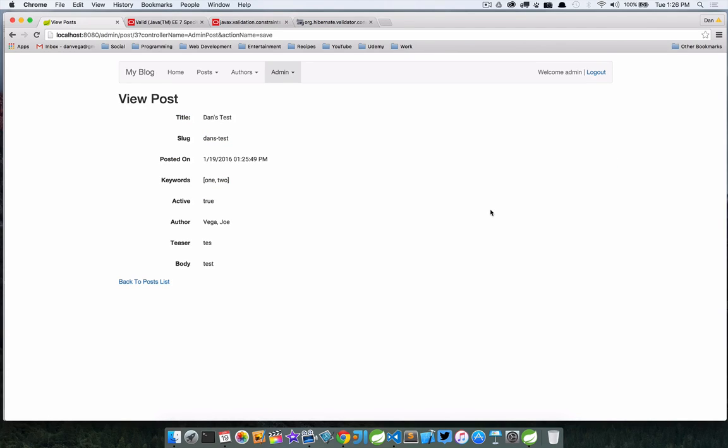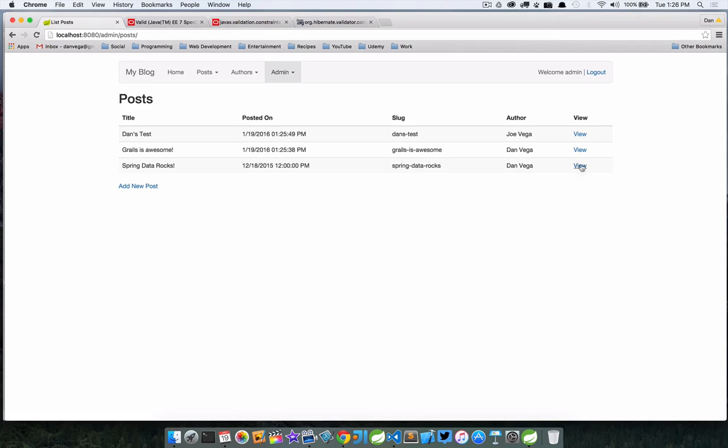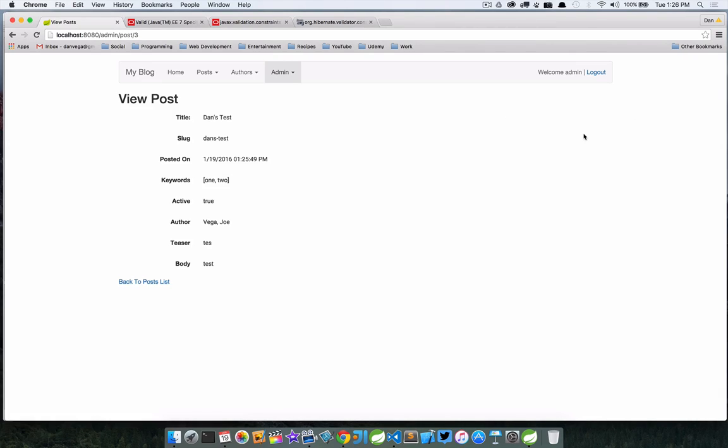So again, we're taken back to our view. If we click back to list, we now see the post that we just created. So I hope that gives you a little bit more insight into what to do when we're creating our resources and how we can use the built-in validation to validate what the user is entering.